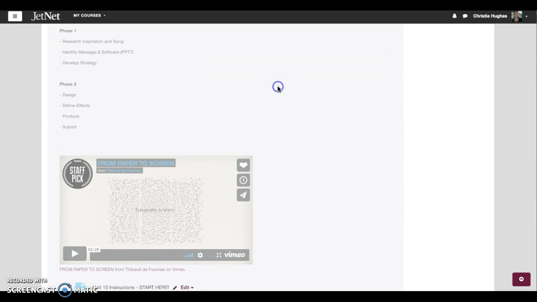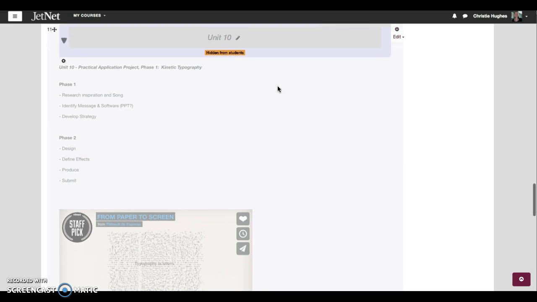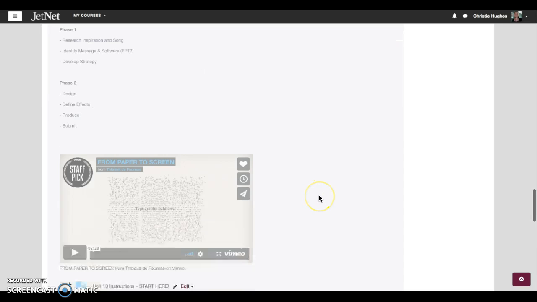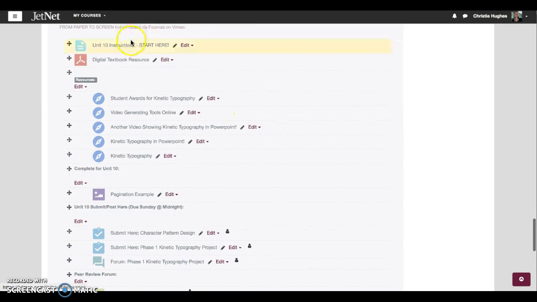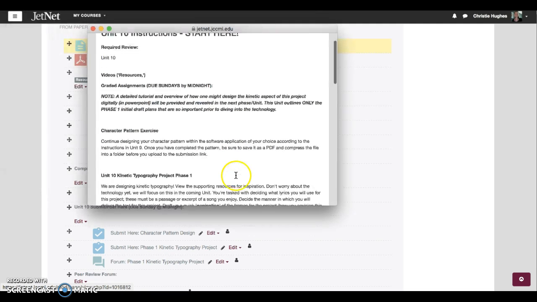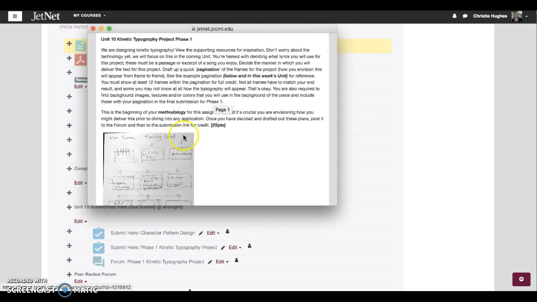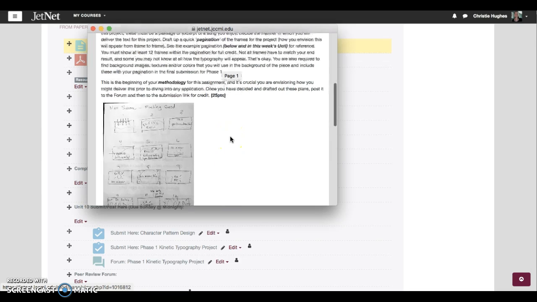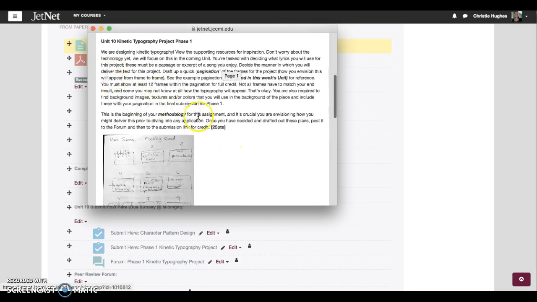We're going to focus on kinetic typography for this unit, which is a powerful way to communicate using mood, tone and movement. We are only in phase 1 of this particular project. If you follow the instructions, they will outline exactly what's needed. Look at some of the inspirational resources, and then follow step by step. We're going to choose a song for this project.